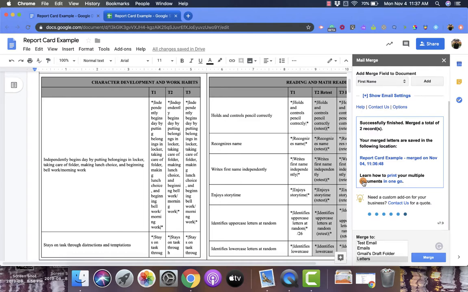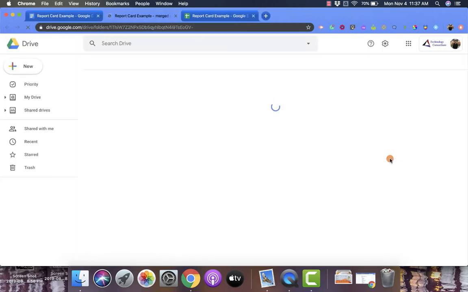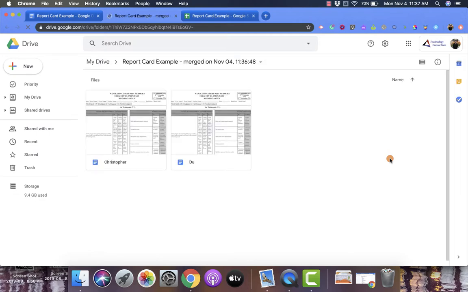And then you're going to see this screen. So it says successfully finished, merged a total of two records. They're saved in the following location. So it's automatically going to create a Google folder within your Google Drive. Now you can get to it from here, or you can get to it from your Google Drive, but it's going to be labeled with this report card example, okay?